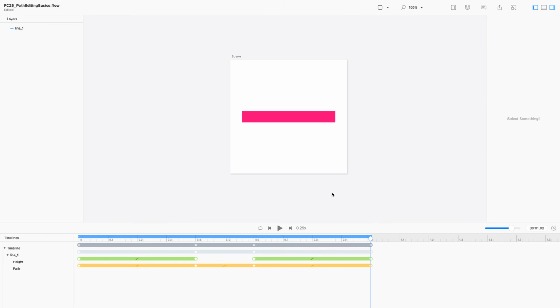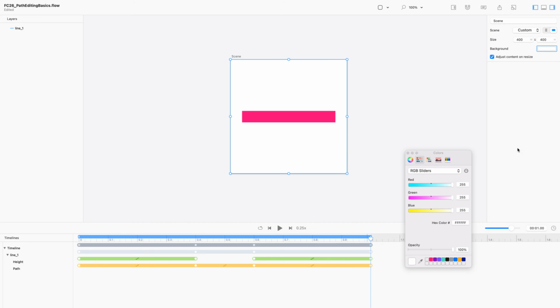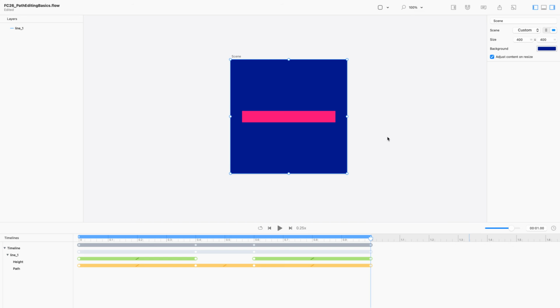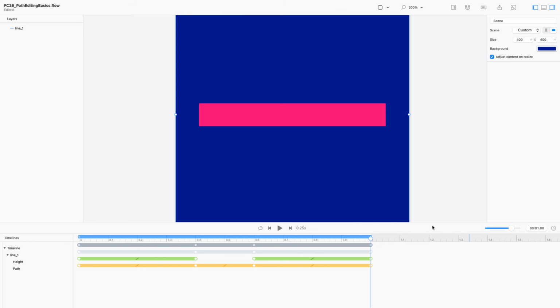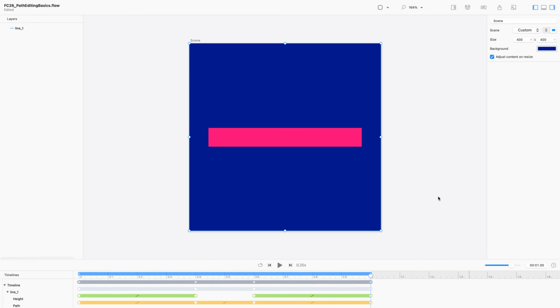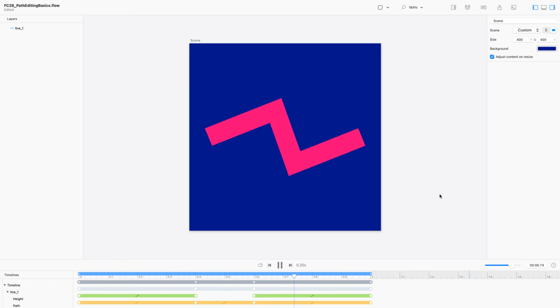And the last touch is to zoom out. Click on the scene, and give it a nice dark background color, something that pops. Let's just pull this out like that. And press play. And there we go.